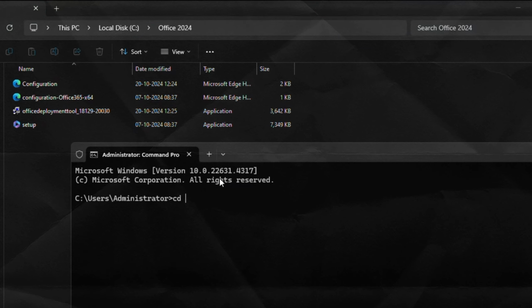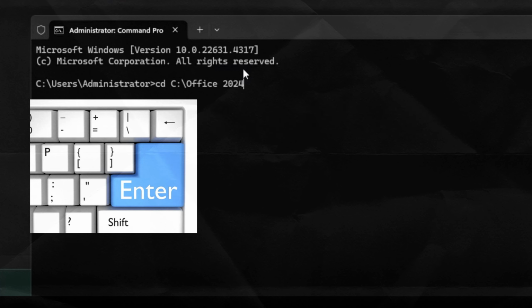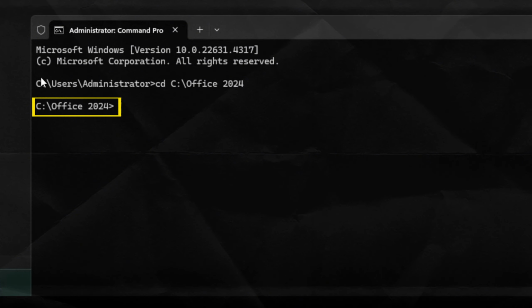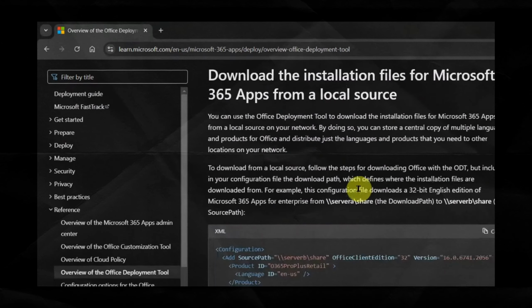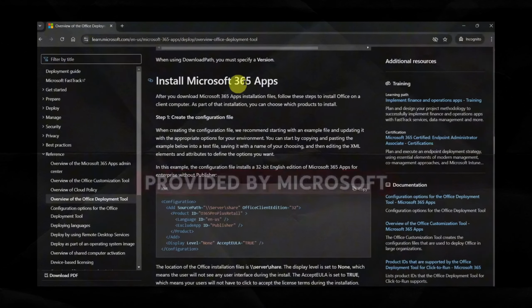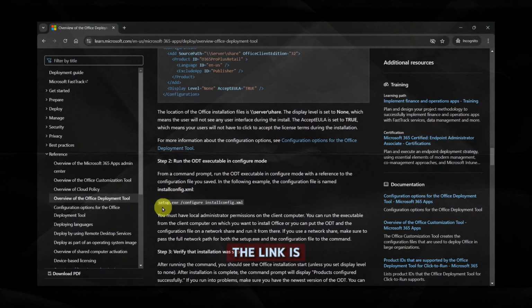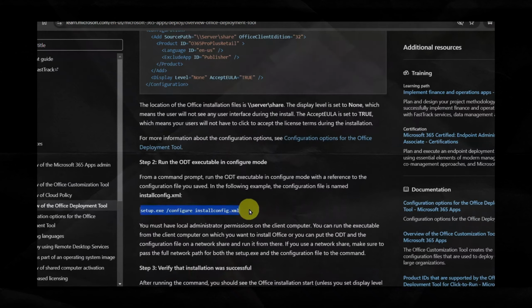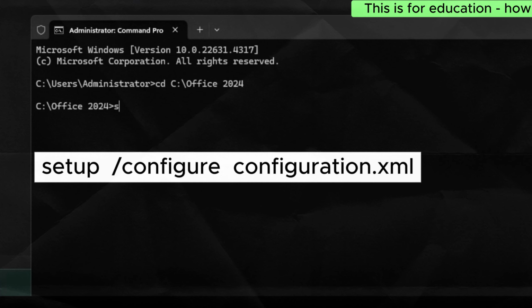Then back to CMD, I add a space after CD and paste the Office 2024 address that I copied and press the Enter key. This has changed my directory to Office 2024 in CMD, so I quickly went to this Microsoft official website and I copied this configuration command text provided by Microsoft themselves. I make sure all I'm doing here is legit and legal with Microsoft. Back to my CMD, I type the command text I got from Microsoft and press the Enter key.